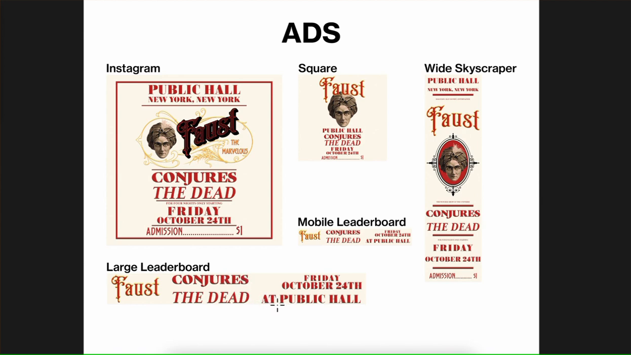all of these, Conjures the Dead and At Public Hall, because I think the image of Faust is so powerful that his face should be on as many things as you can put him on. There's room on this leaderboard to have his little head floating in there, or at least even him peeking up over the edge. You could just have his eyes up, with his full turban and everything, because it would look really cool.